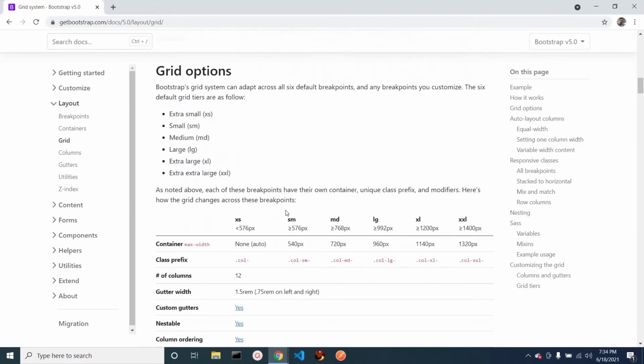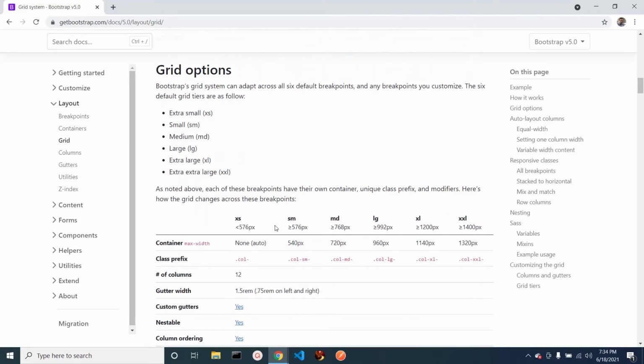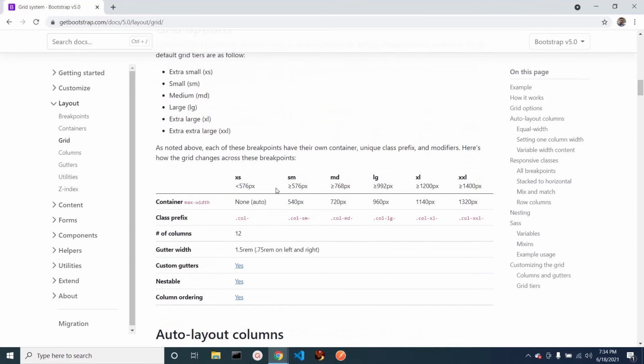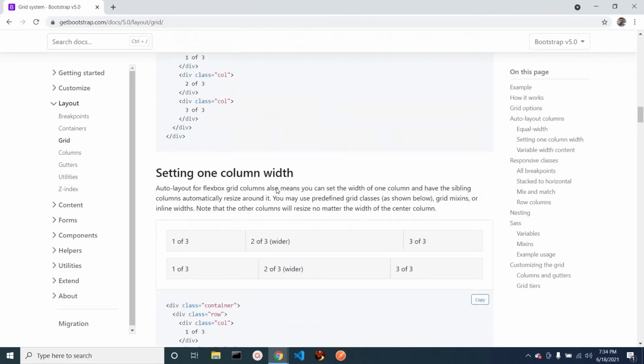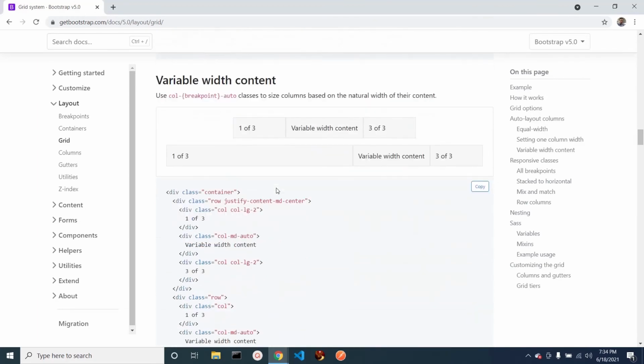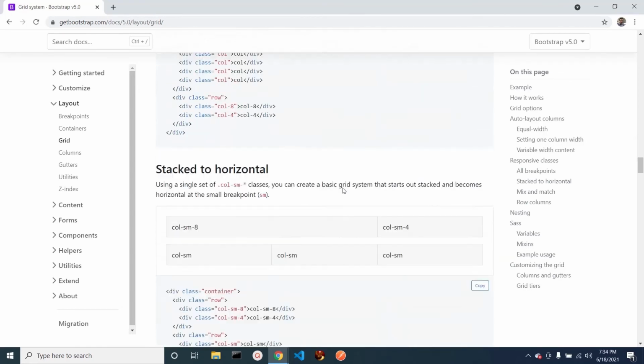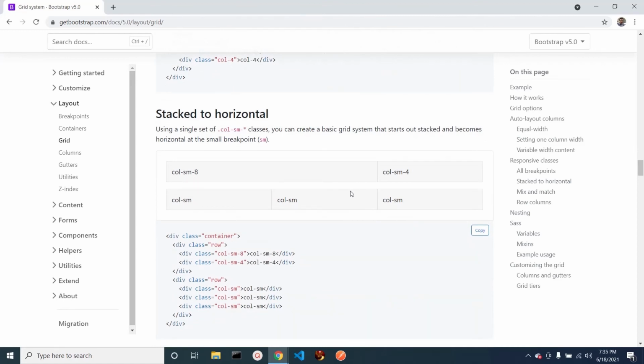Rows, grid options, the sizes. Here's our gutter width, the size of it. As you can see right here, if you want space on the side, that's the gutter. You can set that customly. Just a lot of different options coming up, and it's definitely not a big change, but it's definitely something worth mentioning.